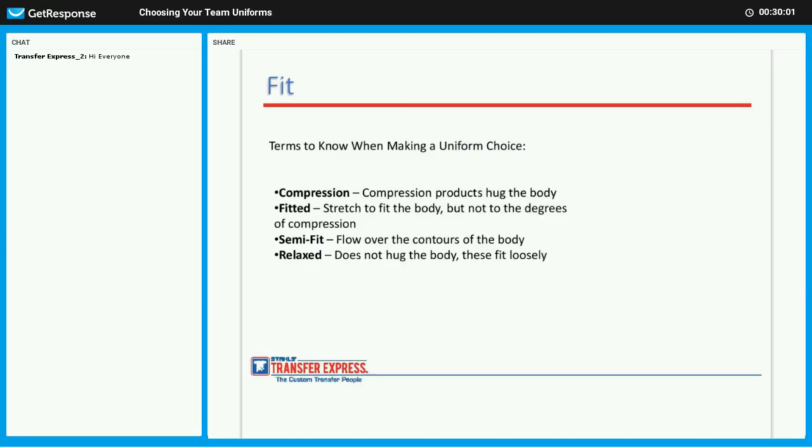Then you've got a semi-fit. Semi-fit is exactly the way it sounds. It flows over the contours of the body. Not quite a plain old t-shirt, but definitely not to the point of a fitted or a compression garment. A semi-fit hangs a little bit, but still has some shape to it. This means it still has a little bit of stretch to it. And then relaxed, of course, relaxed just refers to the fact that it's kind of like a t-shirt, doesn't squeeze, doesn't hug, loose fit, etc.